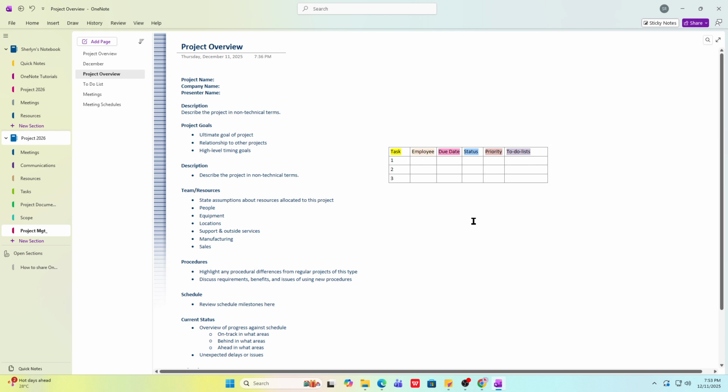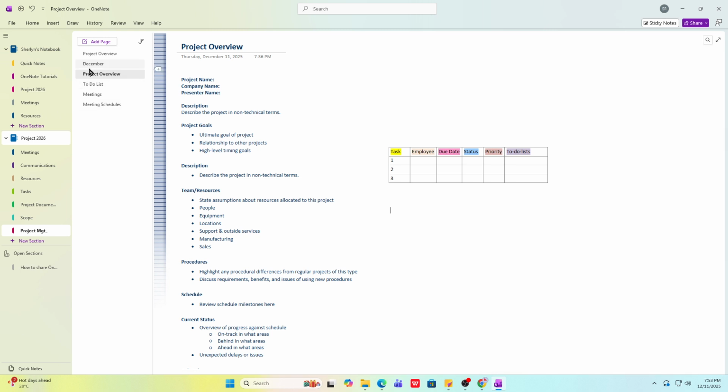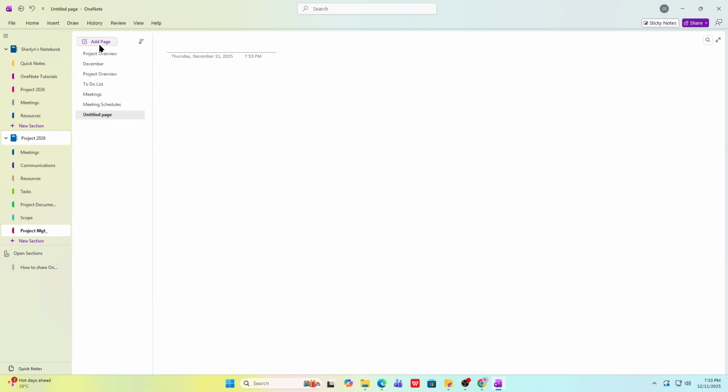For task management, create a page in the Tasks section with a simple table. Add columns for task owner, due date, status, and priority. Tag each task row with to-do checkboxes so you can mark progress as you go. This turns your table into a living tracker where updates are as simple as ticking a box.